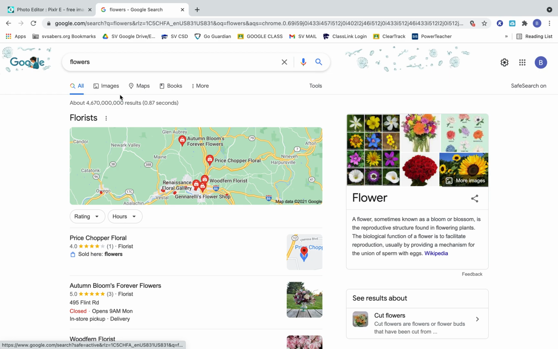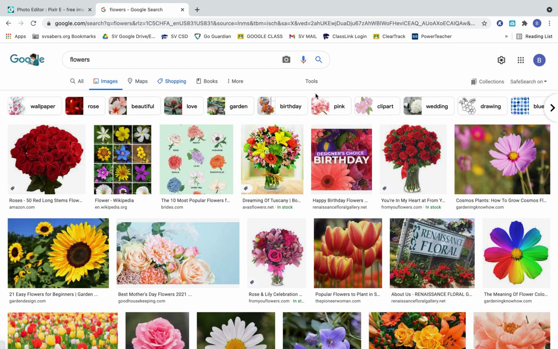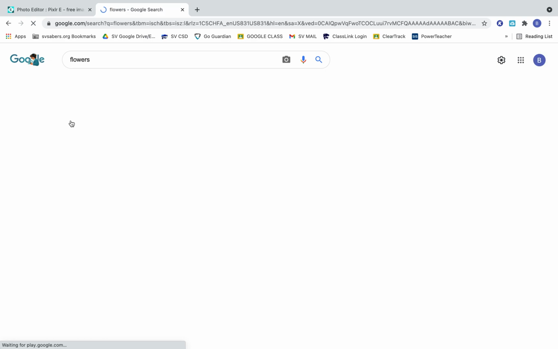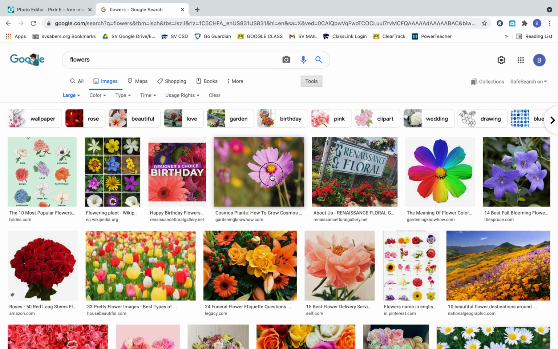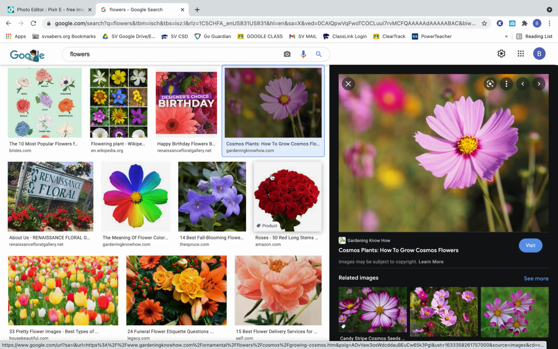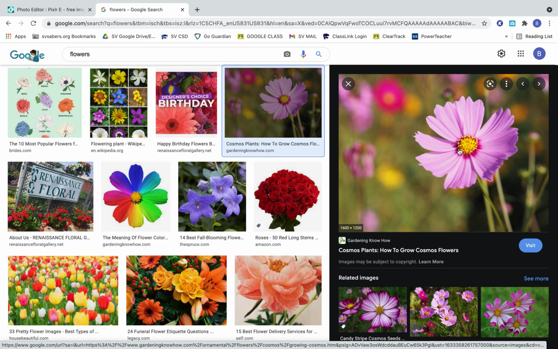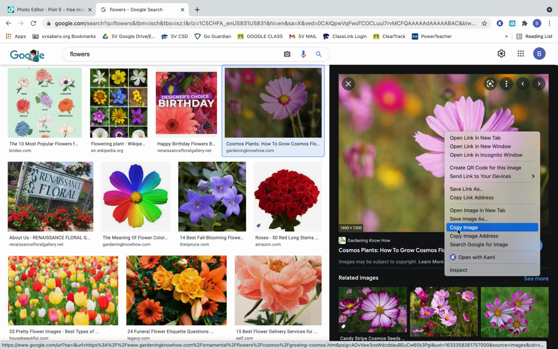I'm going to go over to Images, and whenever you're grabbing a picture for any assignment, we need to get the largest. So go to Tools, Size, Large. And I'm just going to pick this one because it's quick. It's right here. So do not pick this picture, just select it. It'll open up to a larger picture. This is the one you want. You want to right click here and go to Copy Image.